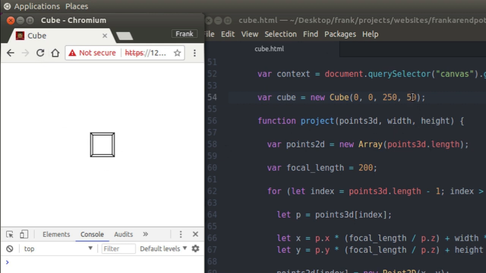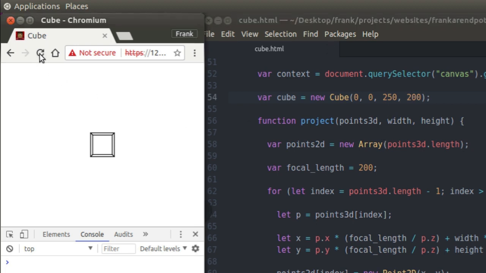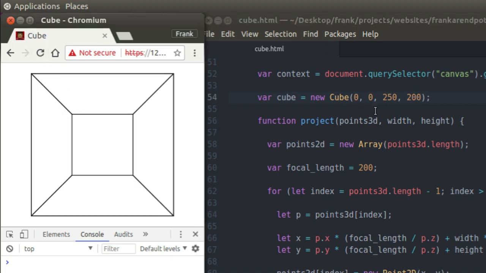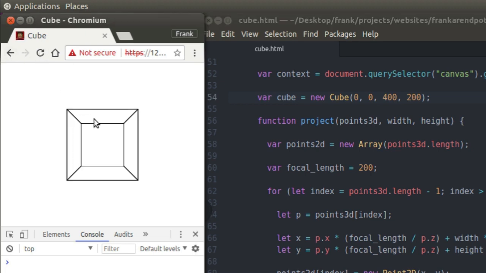And I'm going to make this actually a lot bigger. So let's make this 200. Okay, that's probably too close. So let's bring this over here. Let's make this 400. Okay, that's pretty good, I think.